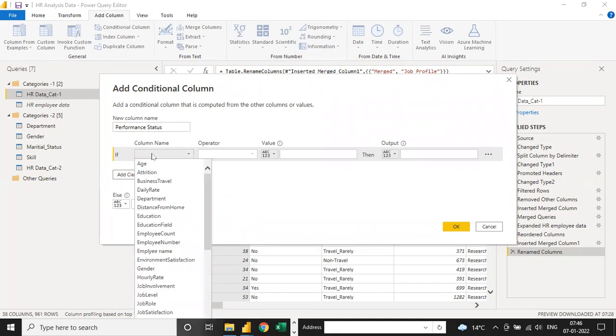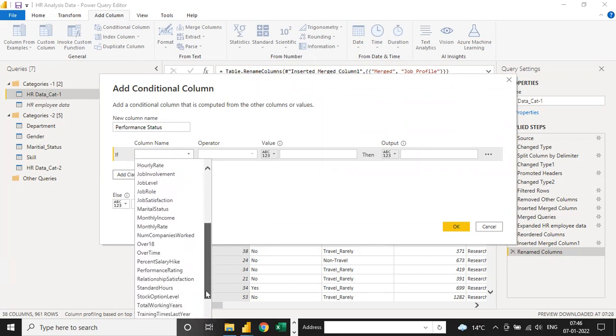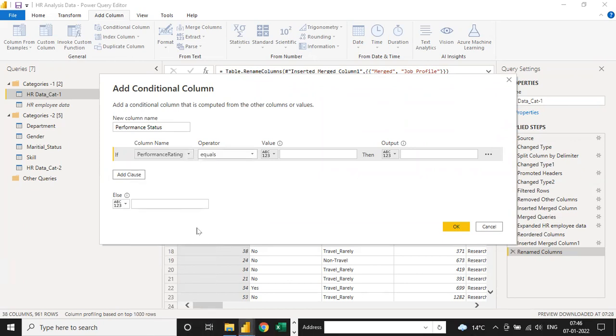Okay, if column name, so you have to select the column name, which is performance rating. This one. If performance rating is less than 3, less than 2, yeah. If performance rating is less than 2, so you have to write it here. It's a low performance.